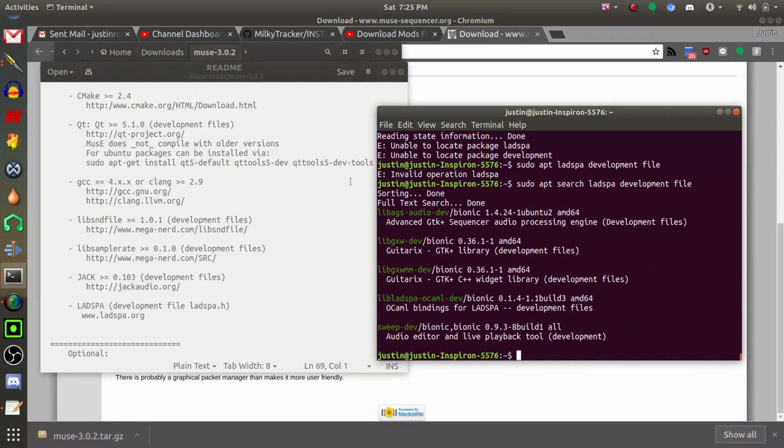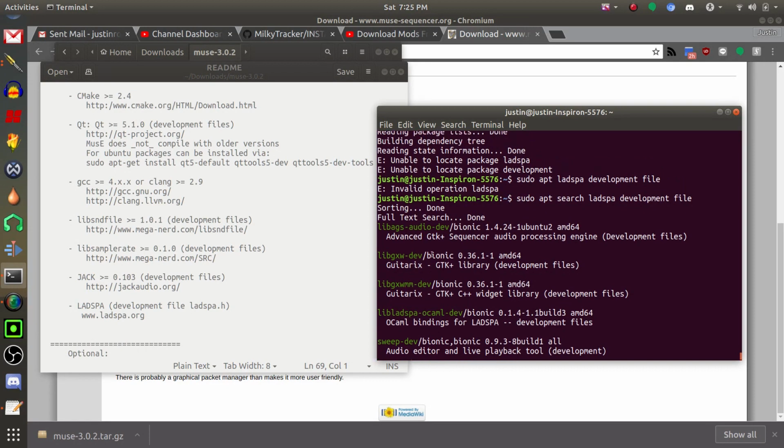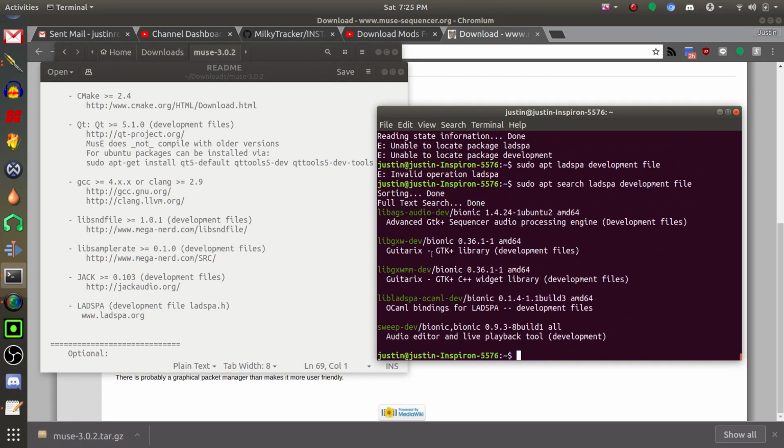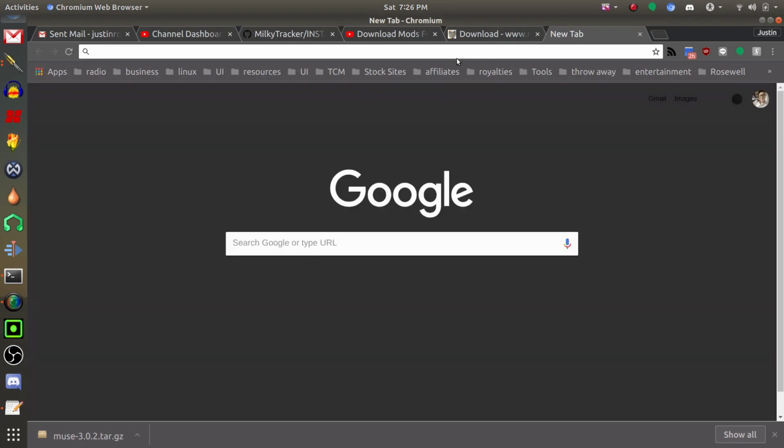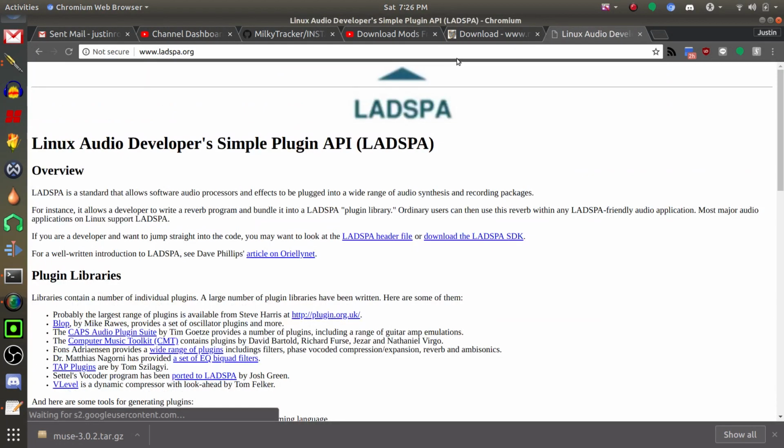Alright, let's see. LADSPA. Now see, I'm not sure what this OCAML is, but I don't think that's what I want. Alright, well, let's check out the website. Sometimes this leads to having to download some other source code and build that, which is what I was afraid of, but sometimes that happens.